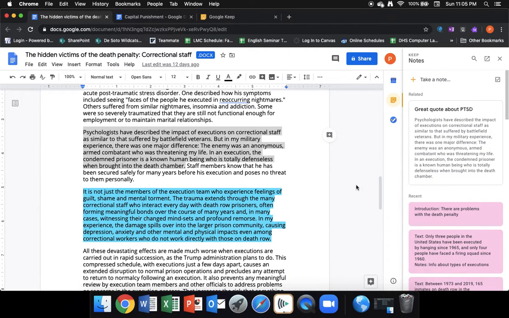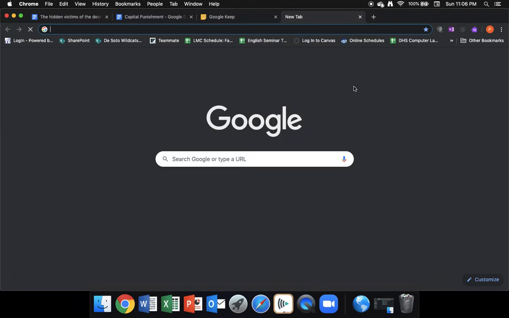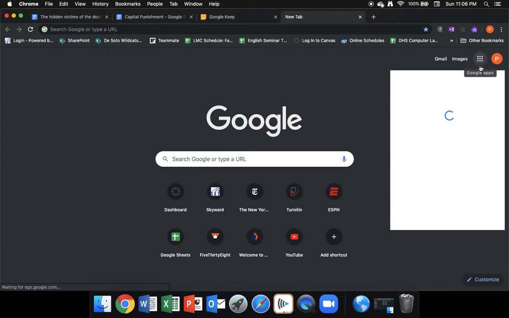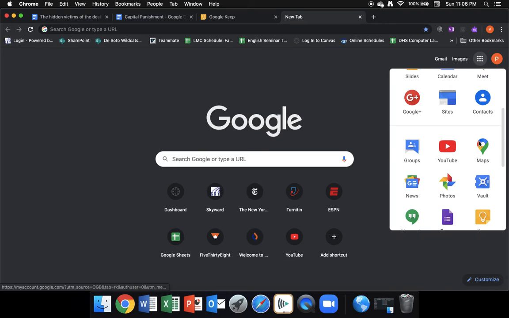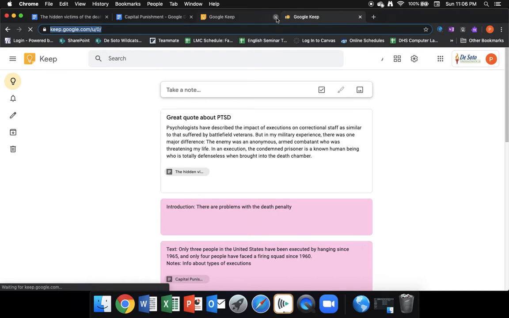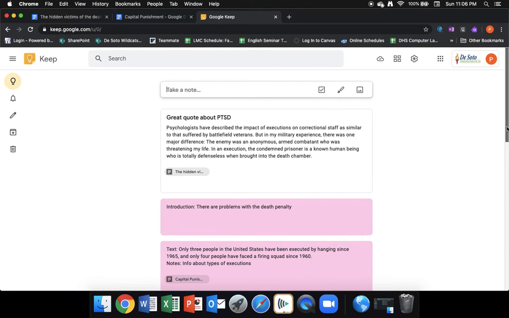Now, let's say I want to get to Google Keep. One of the things I can do is just open up Google, and if I click over here, in theory, it should pop up, and I could just go down to the Keep icon. And if I go to Keep, you're going to see that I already have a bunch of notes taken. So here's my note right here, but one of the things I've been doing is gradually building my paper.